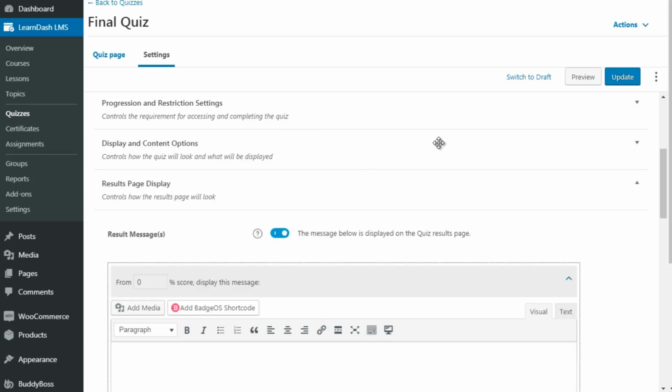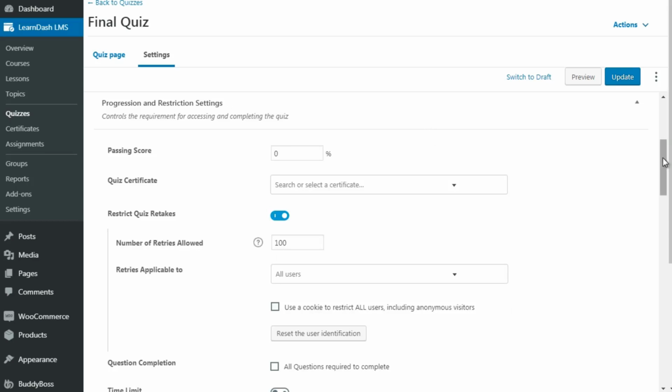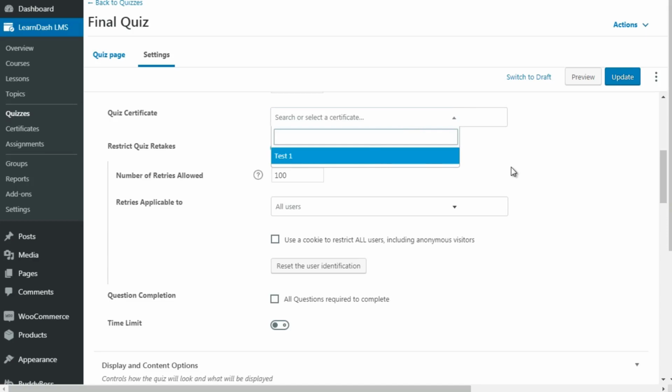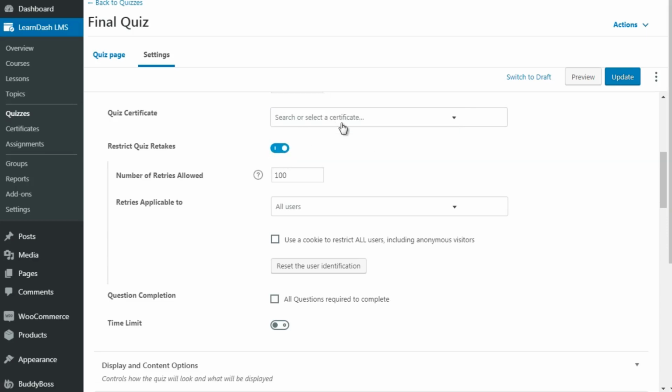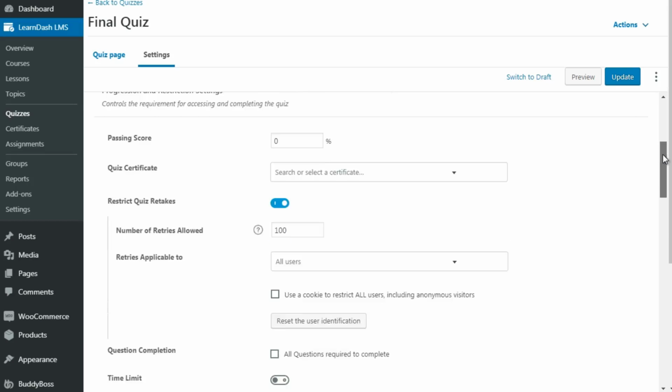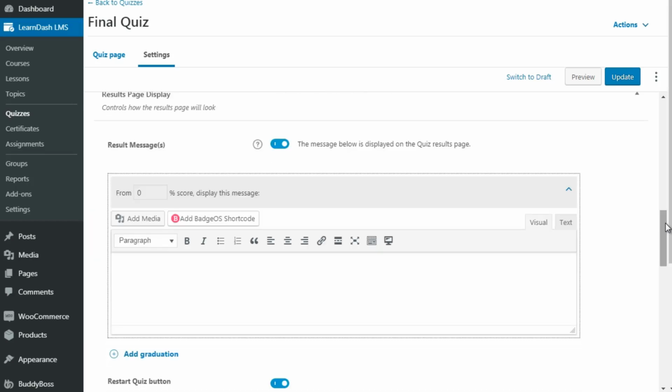So that's just something to keep in mind. Now we've got a quiz certificate, so you can create certificates for that particular quiz. For example, if this were an exam for something, you could give them a certificate for completing that exam. Obviously, if that was the case, you can definitely up the passing score to something higher.